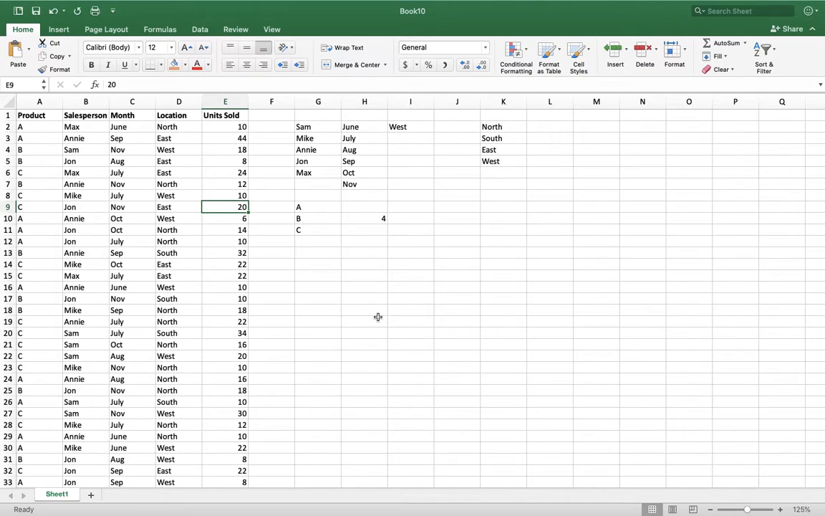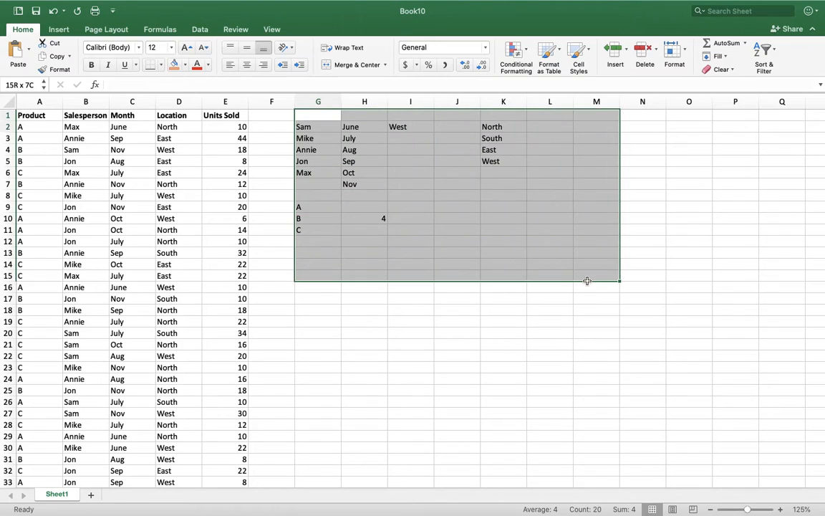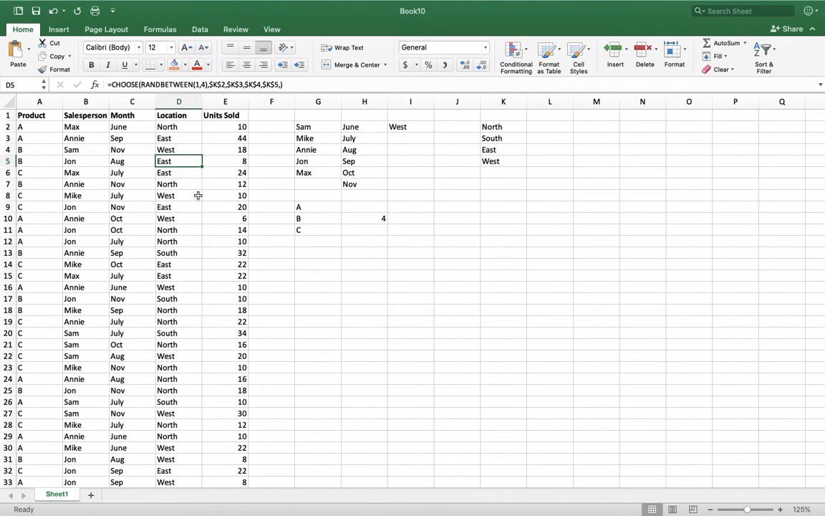Showing you how to create pivot tables in Excel. We're going to be using this data set here that I randomly generated. You can just pretty much ignore everything over here. I just had to type some stuff out in order to get these data points.